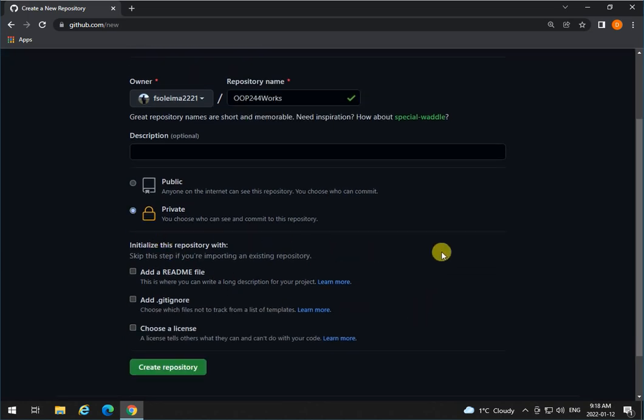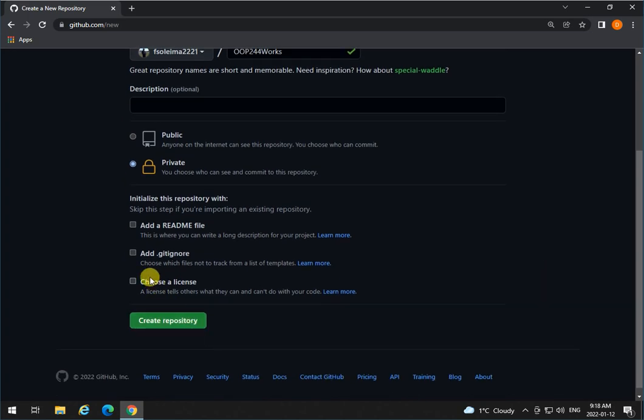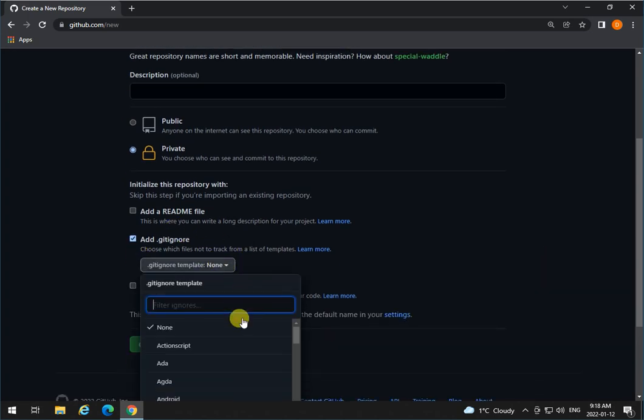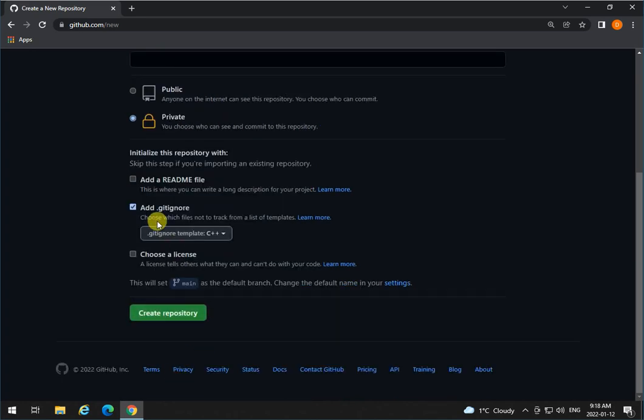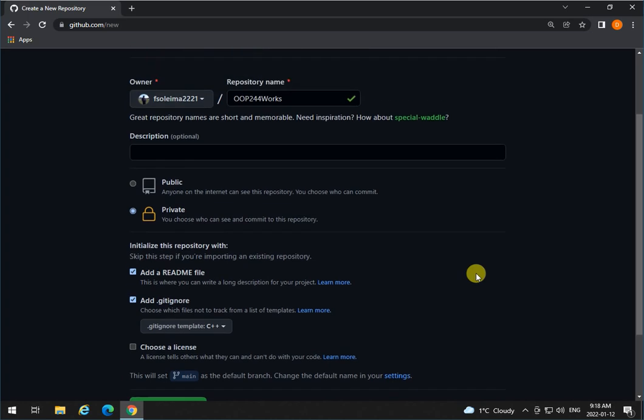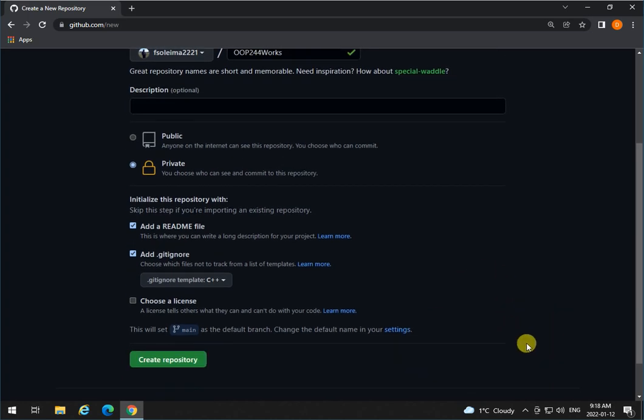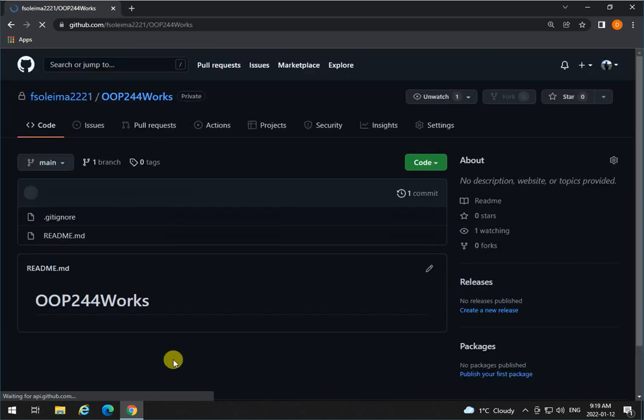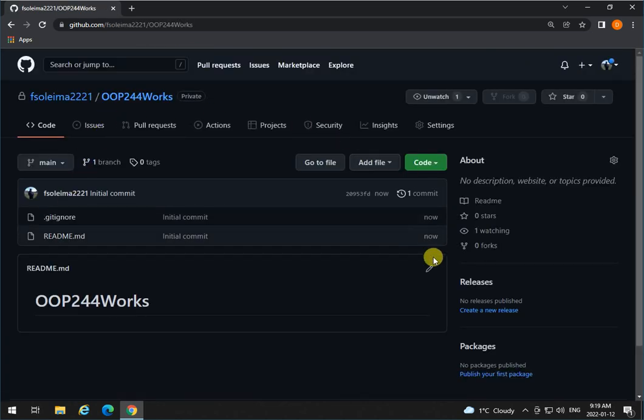Set it to be private, and you're going to add a gitignore for C++, and also add a readme file, and that's it. You can put some kind of a description over here, it doesn't matter, and click on create repository. This will create the repository for you right over there.